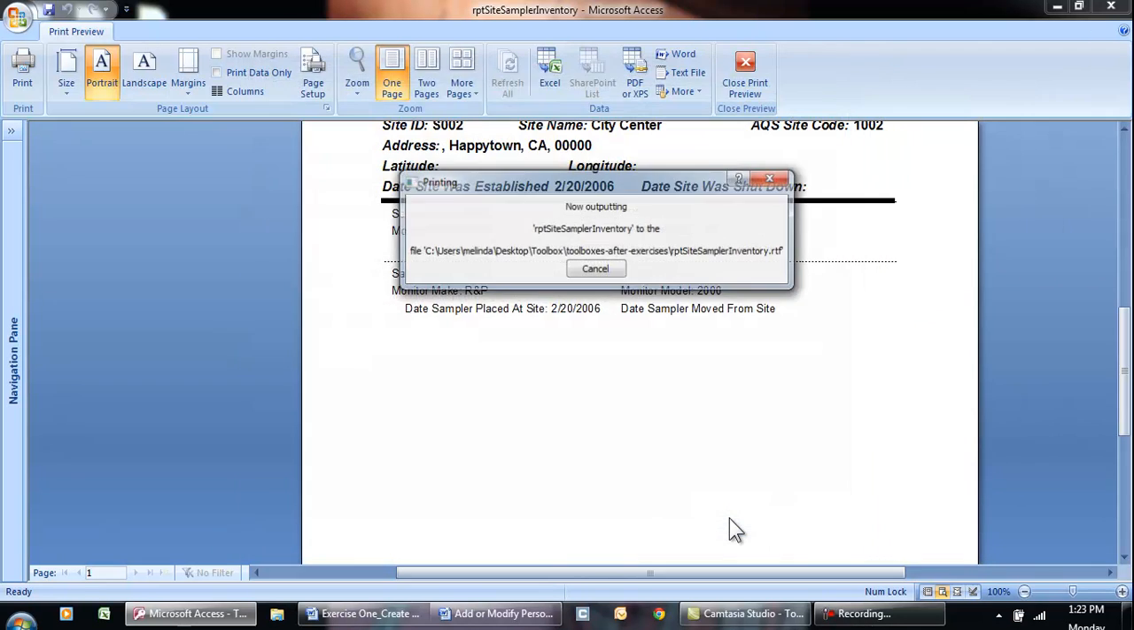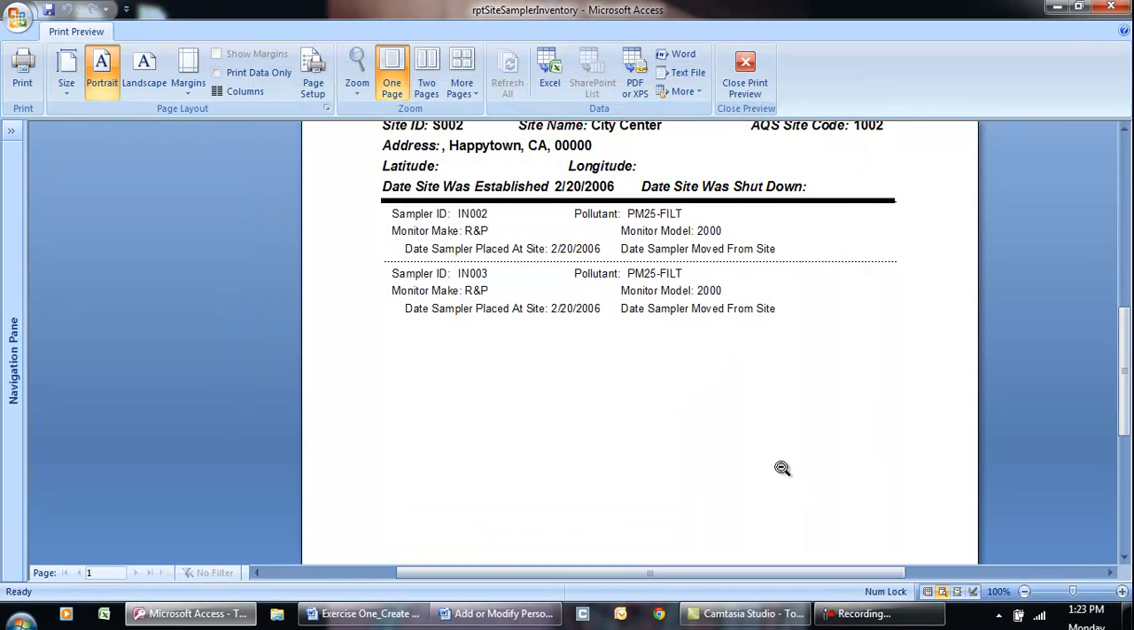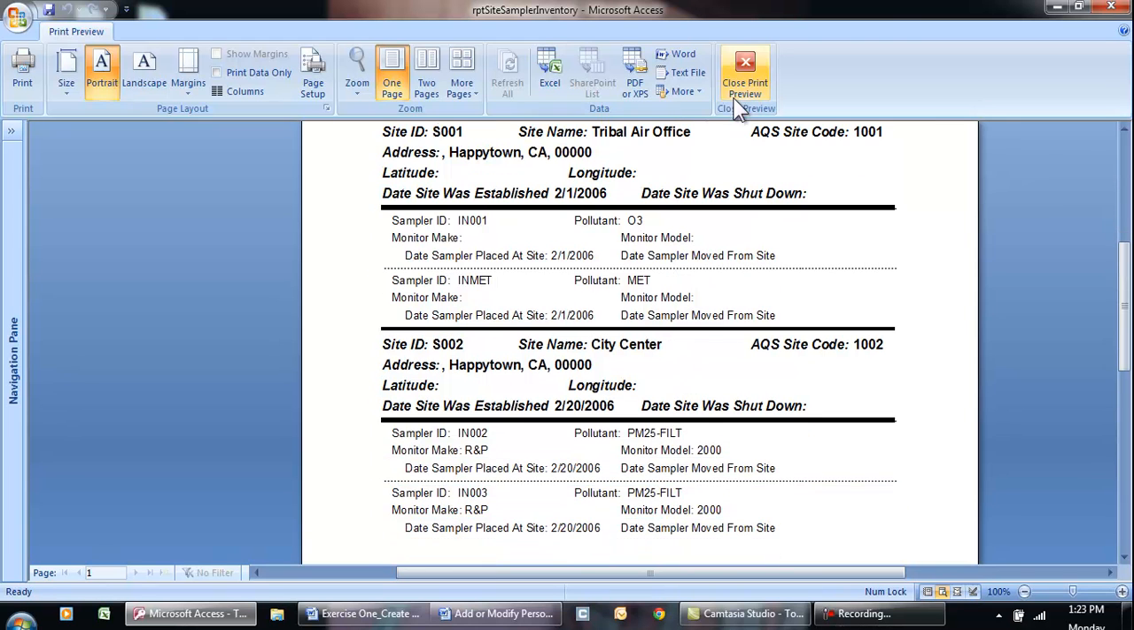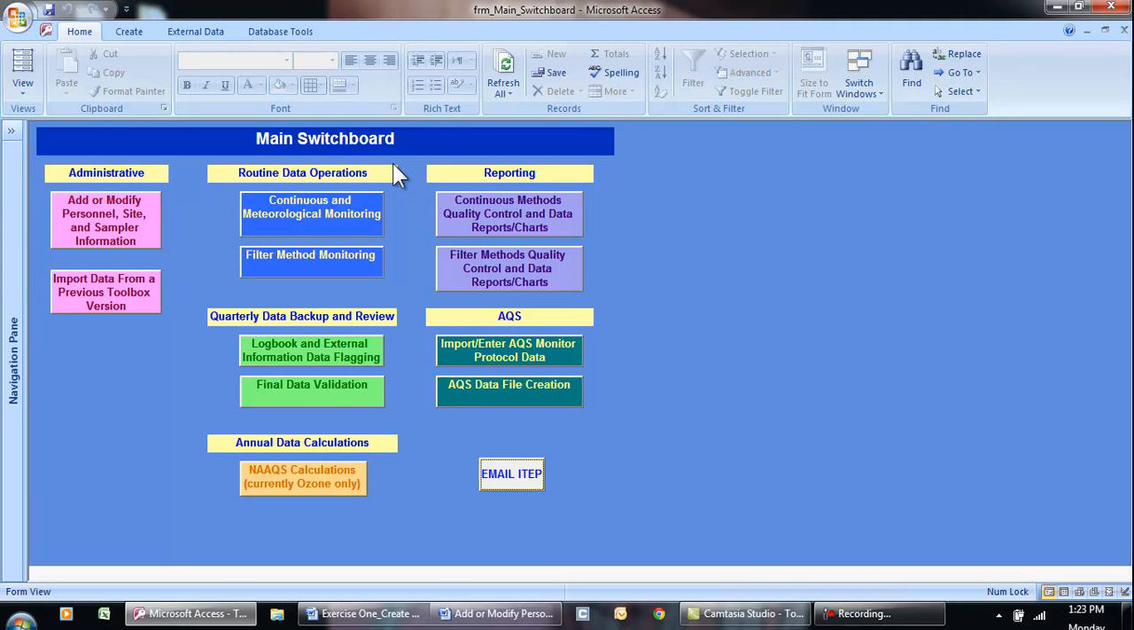I don't need to save the export steps. I'm going to say close, and this report is then saved as documentation of what samplers there are at what sites. I'm going to close the Print Preview, and to get out of this form I can either click Exit Form or the lower X, and I'm back at the main switchboard, and I have completed exercise 1 except for emailing the reports to my instructor.